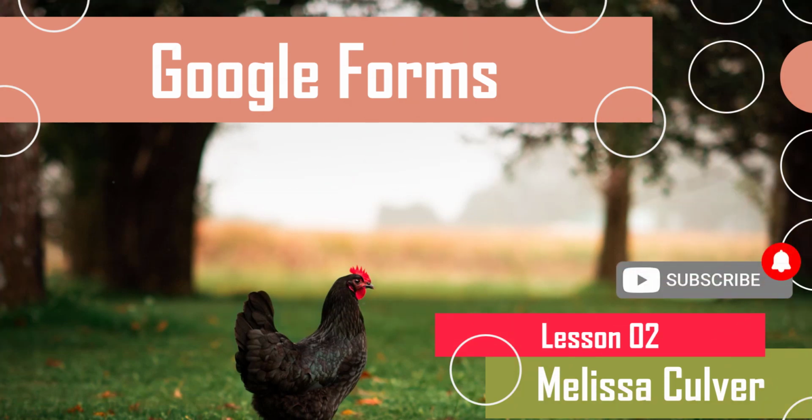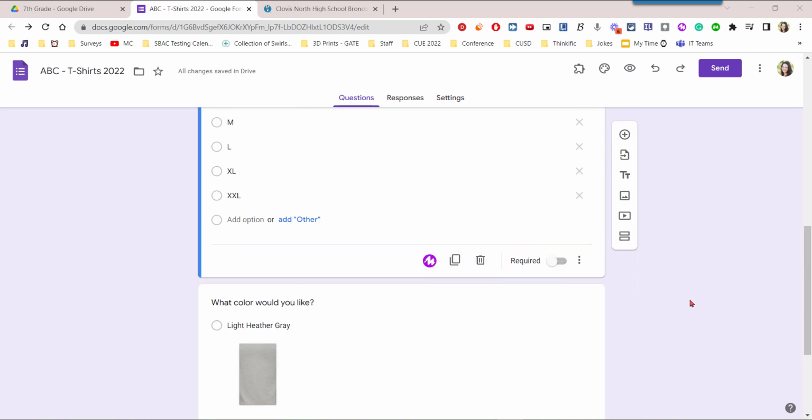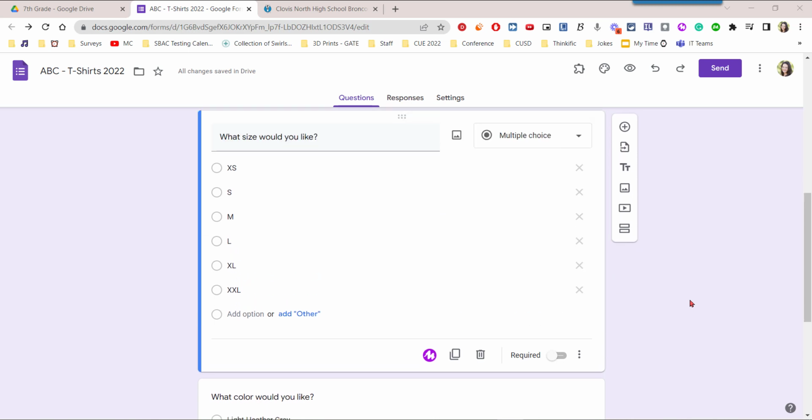I'm going to pick up where I left off last time. I had just finished question 3. I'm going to scoot back and examine my work, and I have noticed that I did not tick the button over here that said that question 2 should be required. I do not want my audience to submit this form without responding to every single question, so I want to make sure that I take care of that.